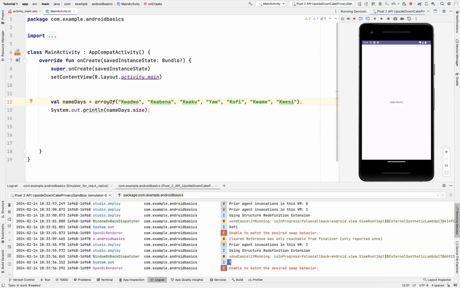Okay, let's say, for example, we wanted to use a loop.